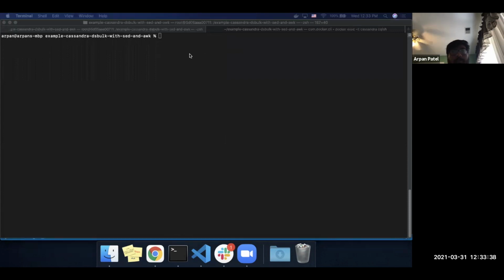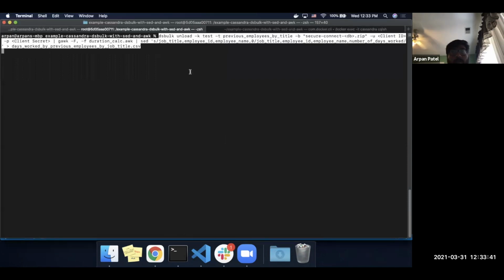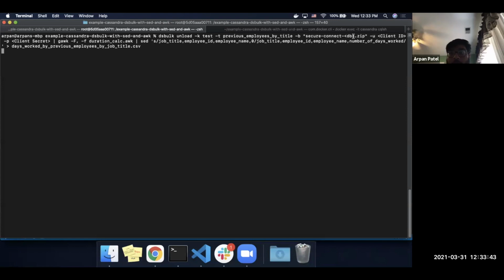Pull this back up. All right, and then we say our username is, remember, our client ID, from when we created that token in Astra. The password is the client secret. And then what we're doing here is we're using awk, GNU awk specifically. We're using the flag capital F.